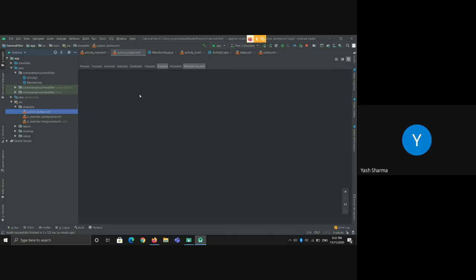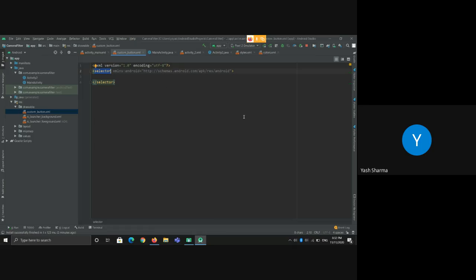As this is an XML file and its tag is selector, you won't see anything in this bar, like this page, the UI portion. You have to code this only. So go to the XML part and select the selector, and instead of selector, let's write shape. Type in shape.